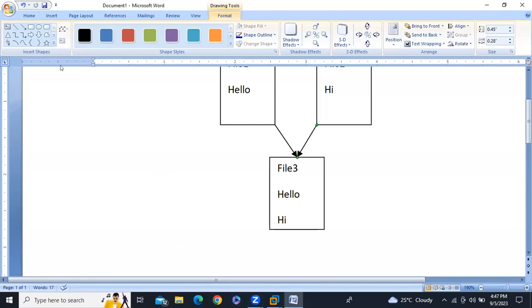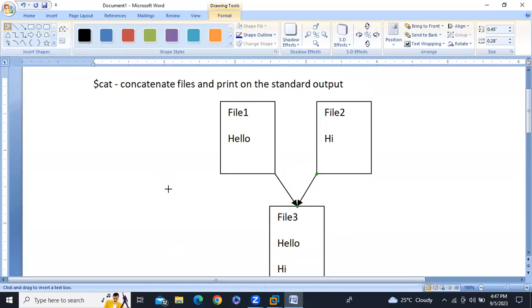Remember, I'll tell you now. So let's see, guys, here. First, we'll do one thing according to this diagram. We are going to create the files. Right, guys? 3 files we'll have now. First, we are going to create 2 files, file 1 and file 2. Now we are creating file 1 using cat command. So let's see, guys, here.